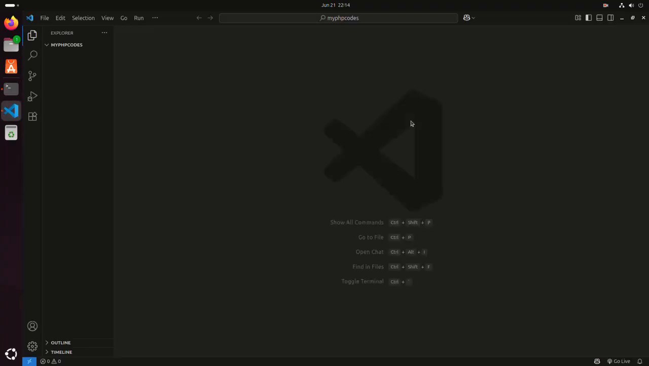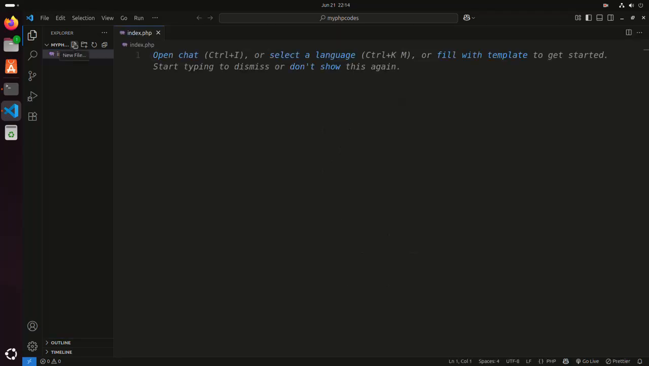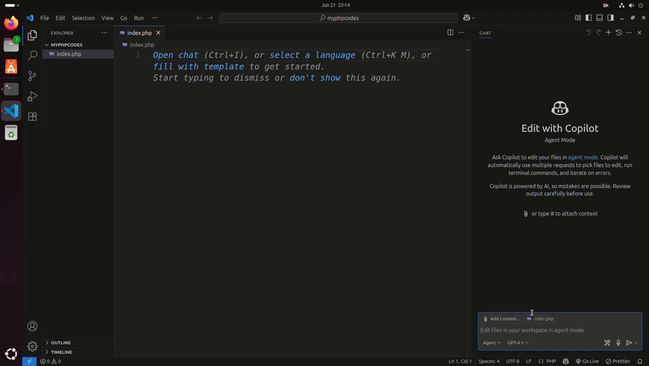Okay, now create a file, name it index.php. Okay, now I'm going to create a simple PHP welcome script.